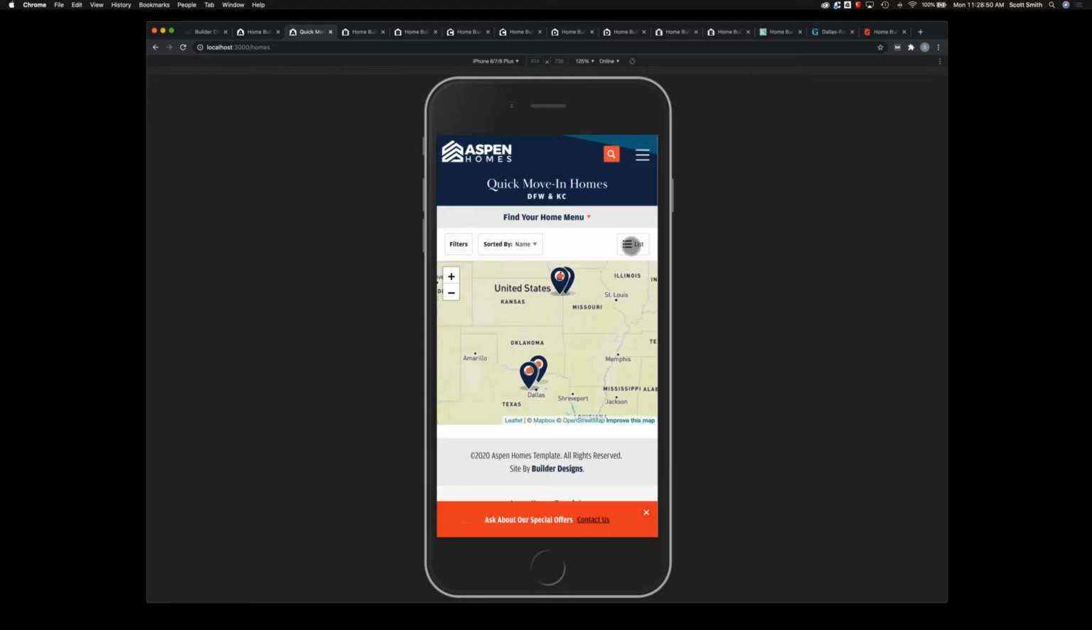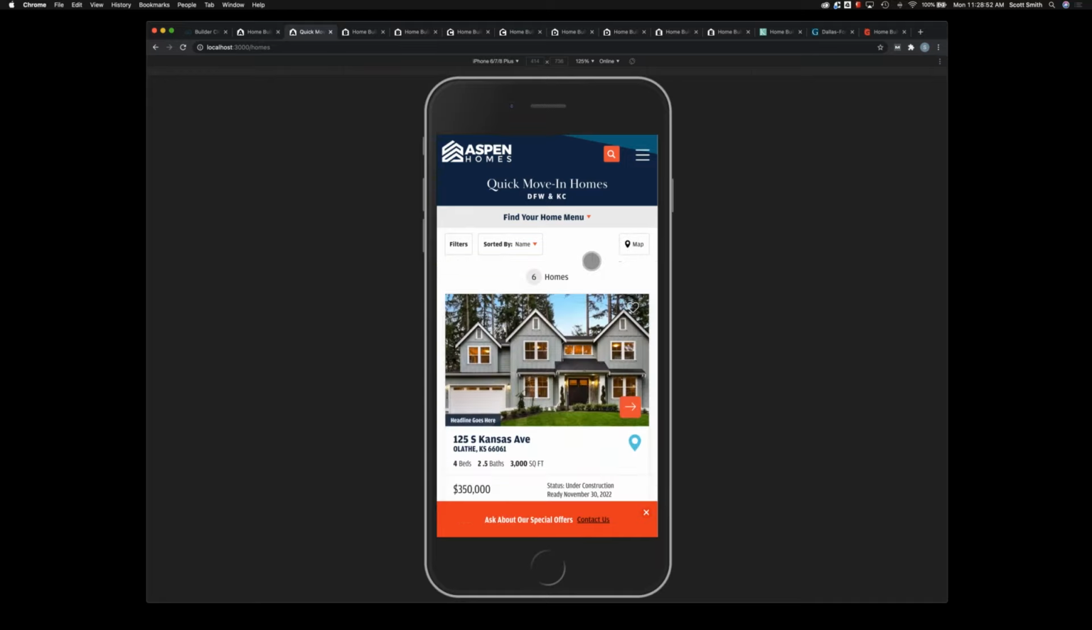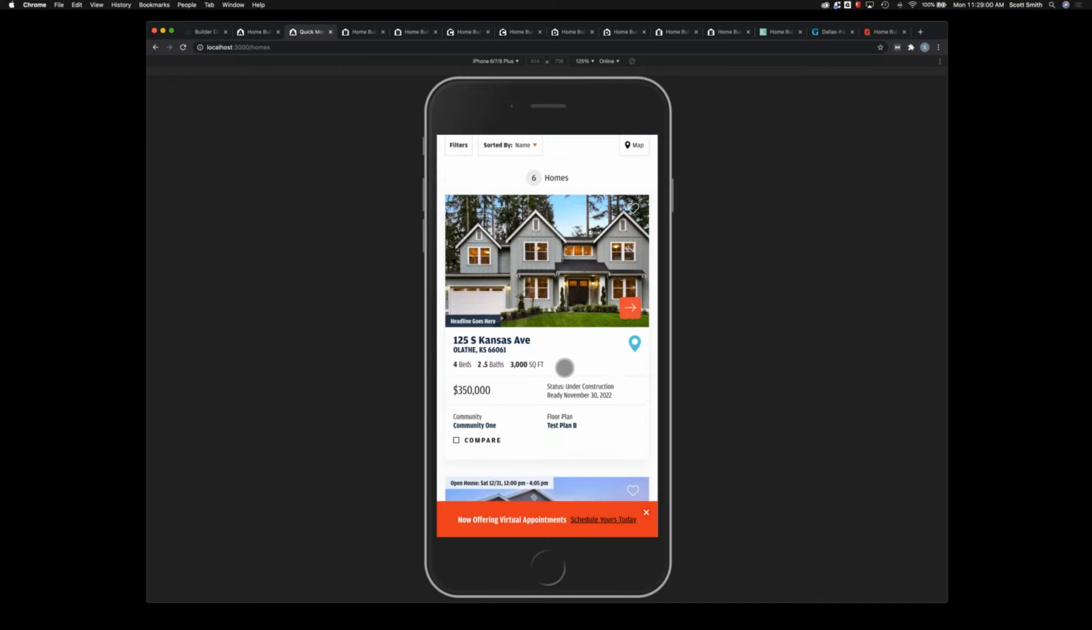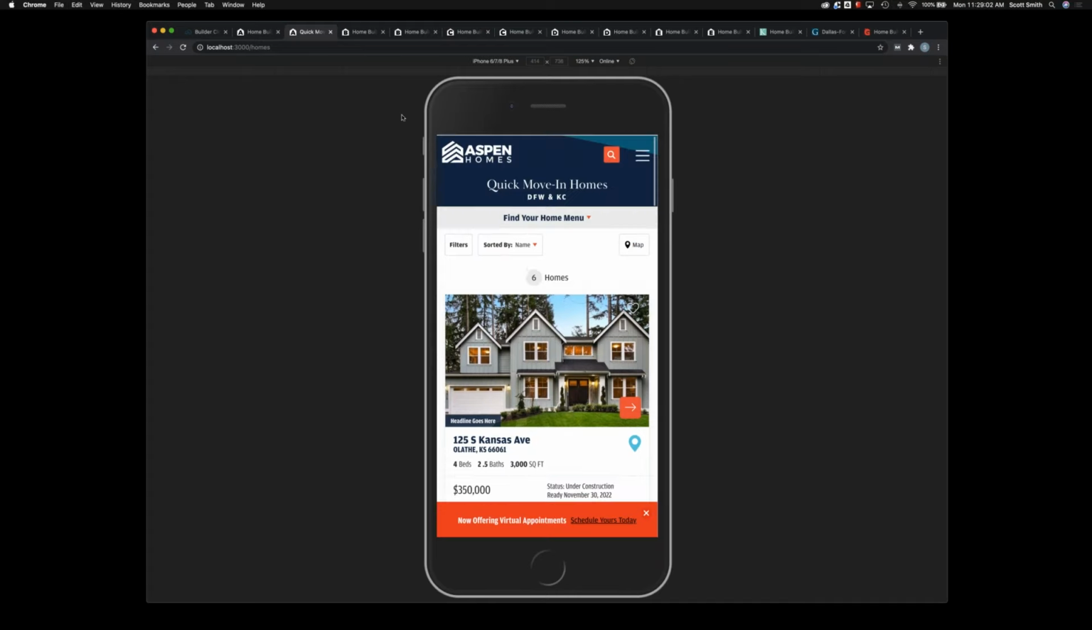Showing a map, having the map available on mobile, but making it easy to go back and forth so that the photos are front and center. All these things are at the heart of the user experience that make it enjoyable and limit the friction that you'll see in a lot of builder sites.